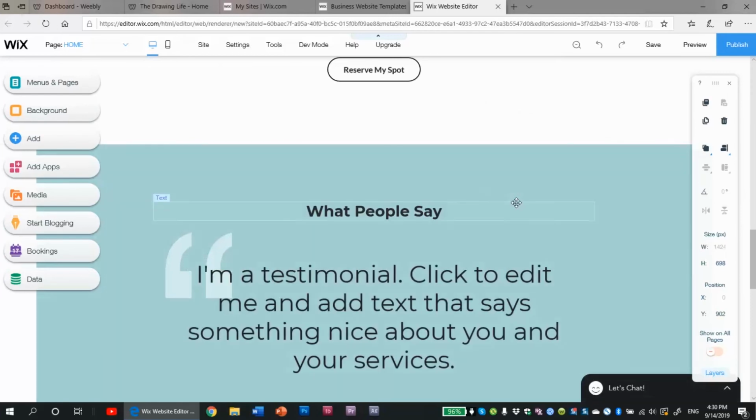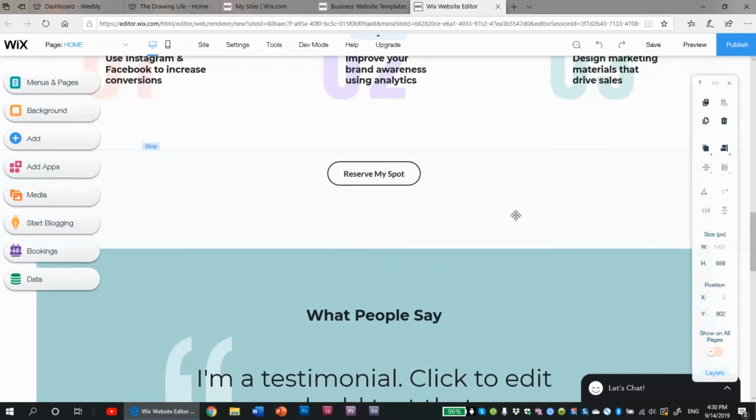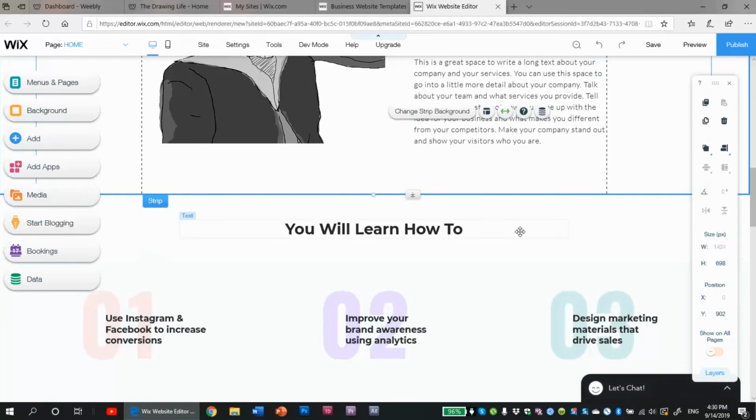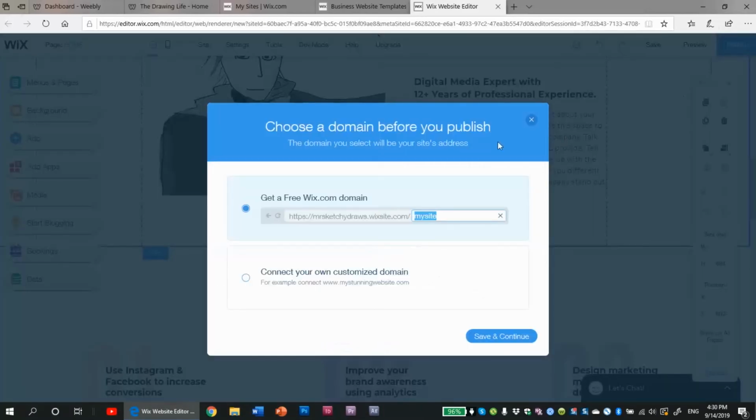As you can see, there are so many things you can edit and customize, and it's really great, except for one thing. When you publish your site, you're going to get this: choose a domain before you publish.